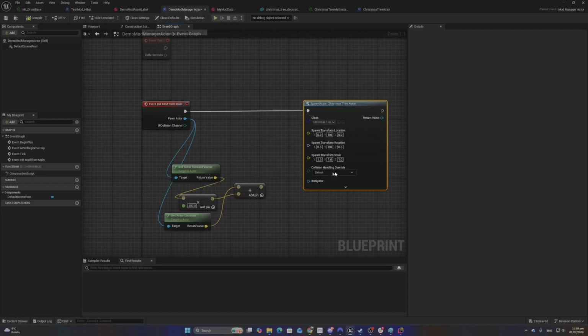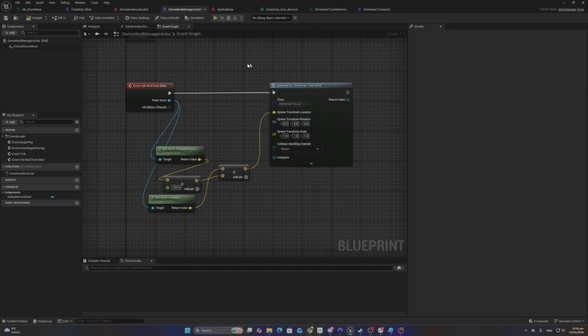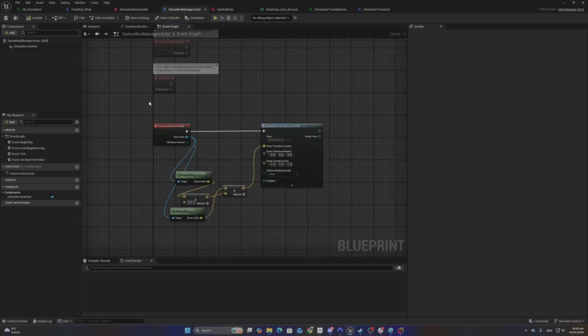You don't have to deal with rotation and scale. It's okay for us. We just fill in the location part with the value we just calculated using the actor location and forward vector. And yeah, surprisingly, this should be it. So yeah, moment of truth. We'll see if this works.